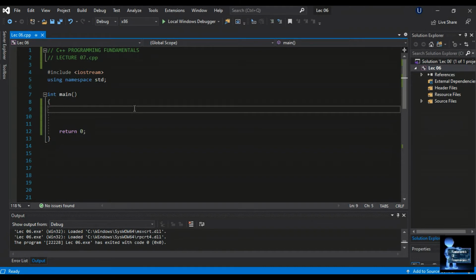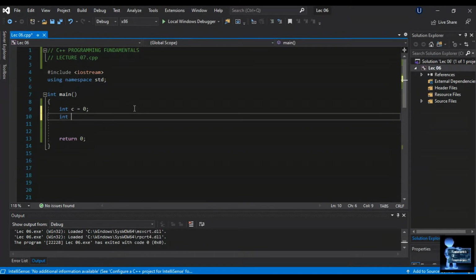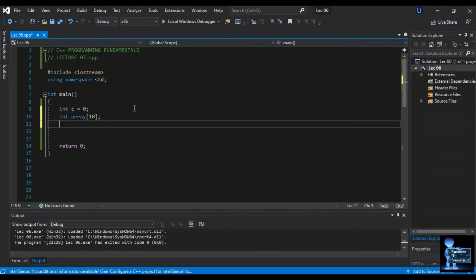In today's lecture we are going to discuss how to sum the user defined number using an integer array. For this program, let's start writing our code. In this code we are going to initialize one variable with 0 and one integer array of 10. Then we are going to use a for loop to take input from the user.